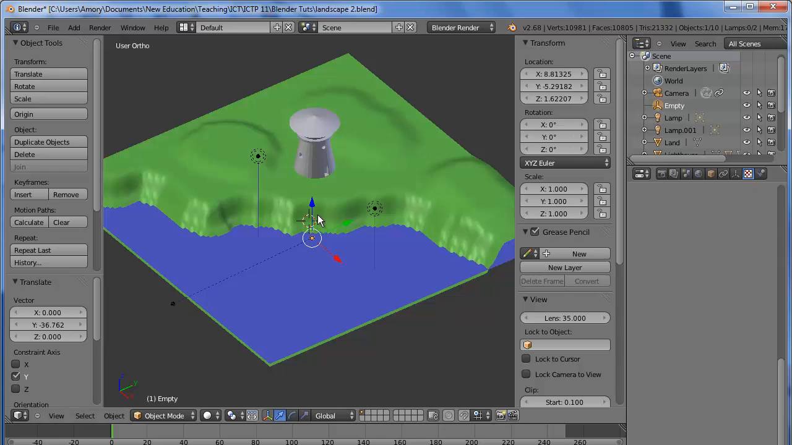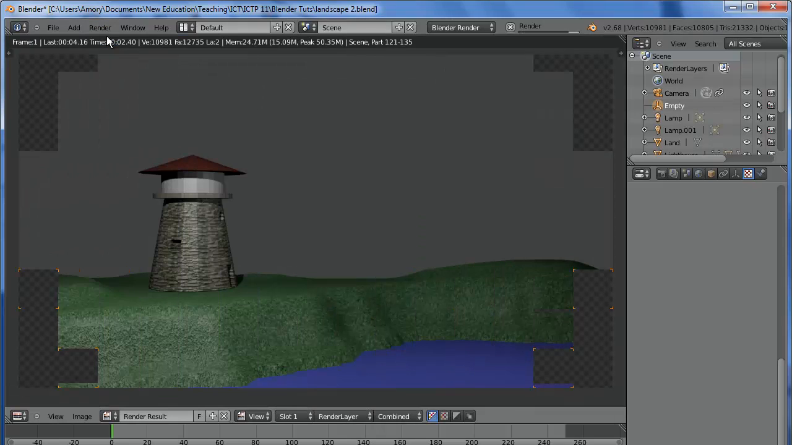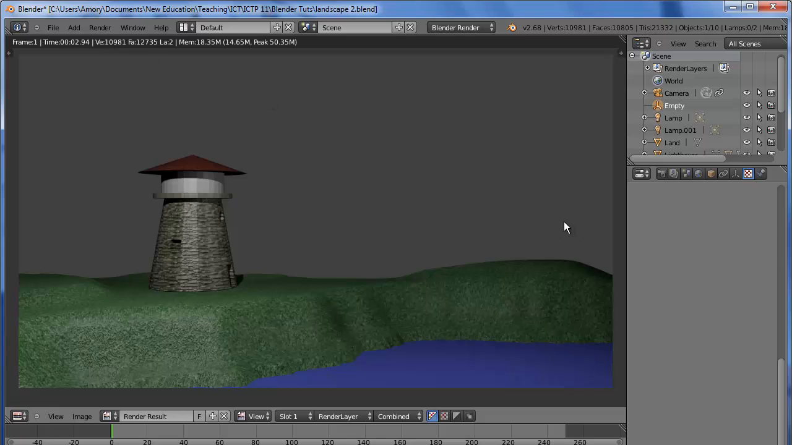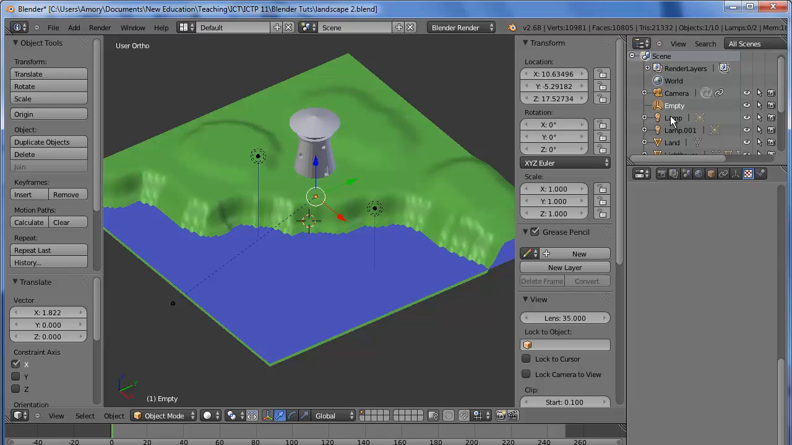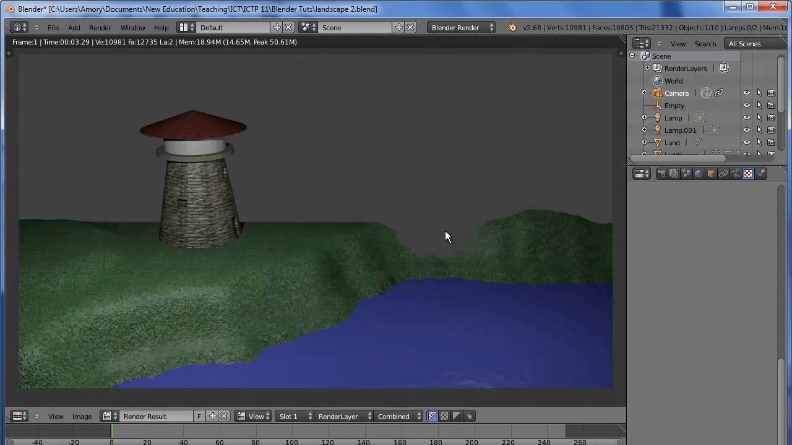We'll need to move the empty as well. Move it to roughly ground height. We still want to see the water a bit. And then render. Make the camera a little bit higher. And that's not too bad.